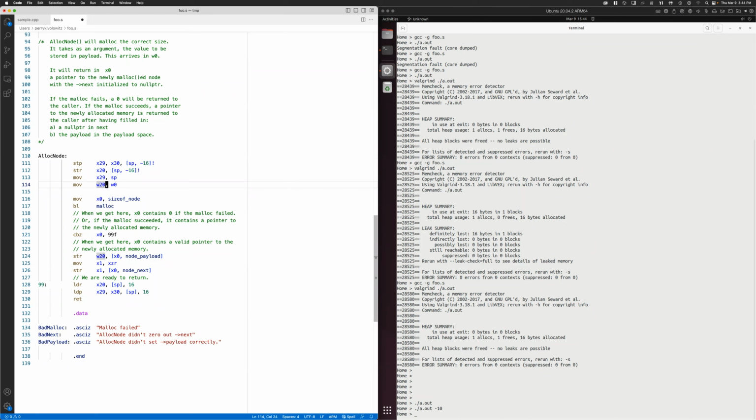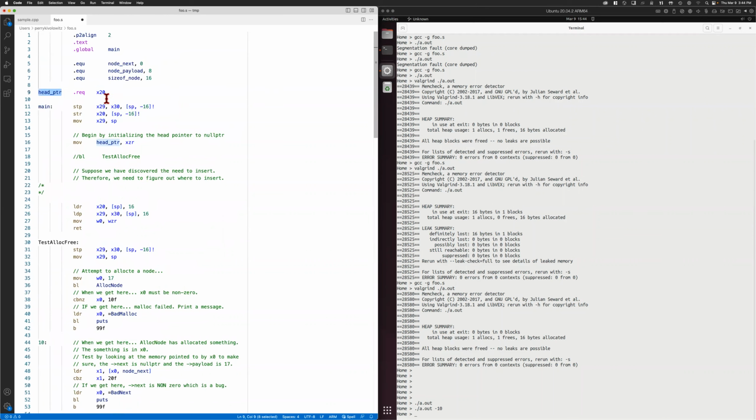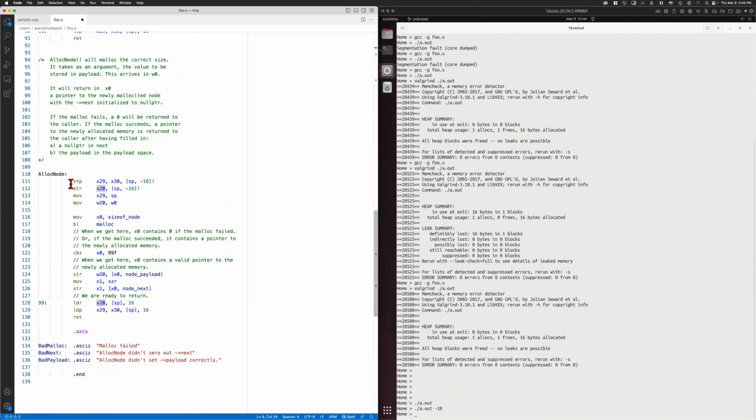I'm using the 20 register for the payload here, but wait a minute. I've already said that the 20 register is going to be the head pointer. Is that a bug? No, because notice that first I backed up the 20 register and then I restore the 20 register, so that while I'm inside this function, I can use the 20 register for something else. You got that, Owen? Yeah.